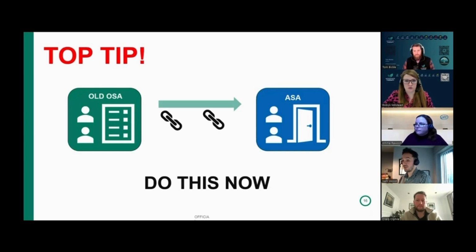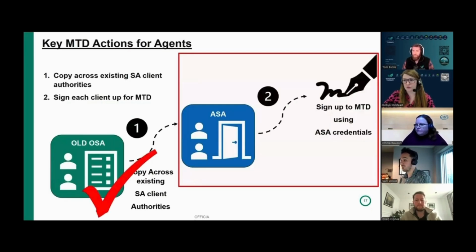Do this now. If you haven't already done it, this is a key part of readiness. Make sure that the agent services account can see your client authorizations. Yeah, there's no harm in doing it now. You can't do any damage, but you can just set yourself up for success. So make sure you do that as quick as possible.